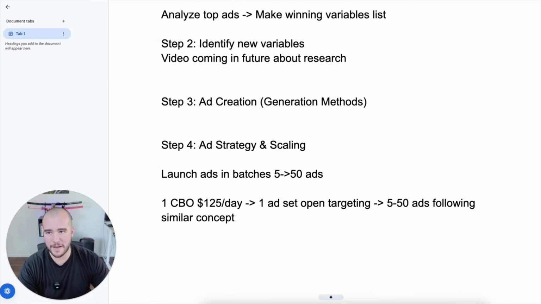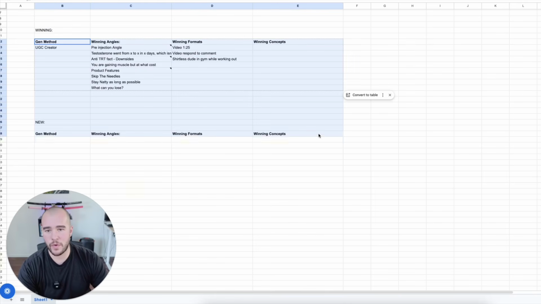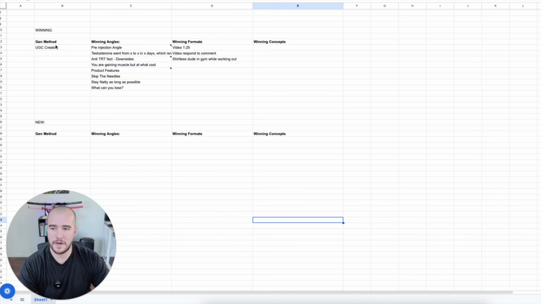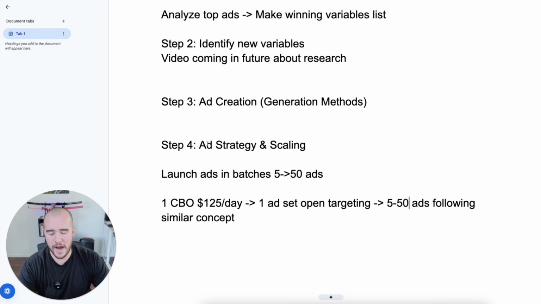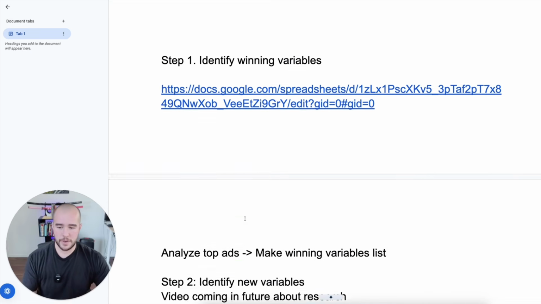So you're pushing mass volumes and banging through all the different possible variations, from mixing winning with new to doing all winning. There are so many different variations you can do here. And this is how you scale. This is how you discover hundreds of winning ads and tens of winning concepts that you can replicate basically forever with different generation methods, different UGC creators. There's so much you can do once you get through this initial scaling phase. And that's pretty much the whole strategy.